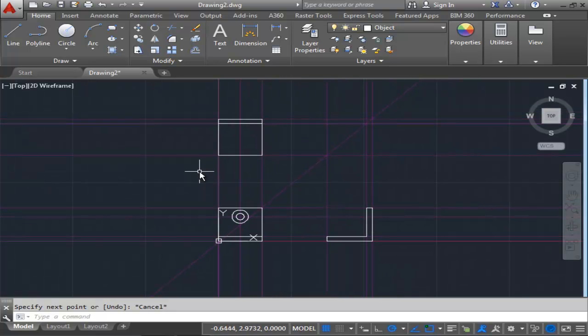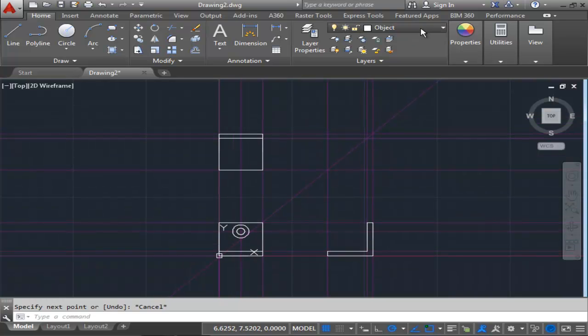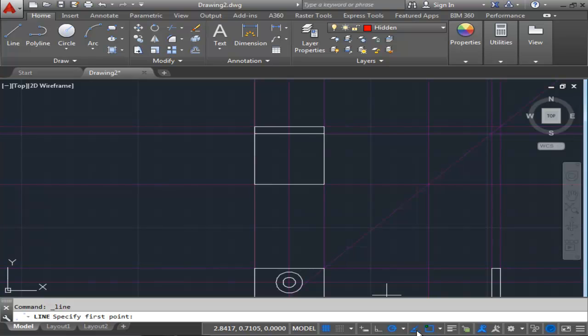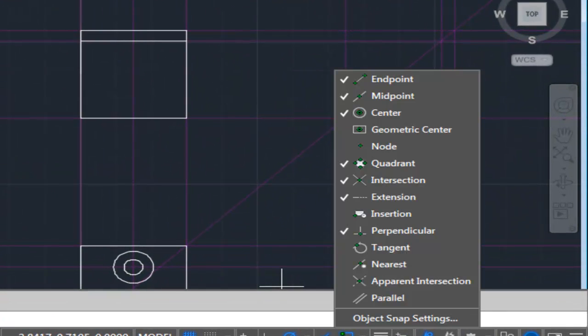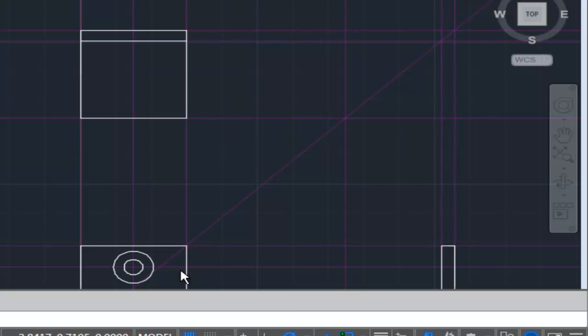Now it's time to prepare my hidden lines for the counterbore hole. So I'm going to switch it to hidden, go to the line command. Now for this, you would need your object snap tracking on, and you need your object snap on. Plus, under the options, you want to make sure that you have midpoint, endpoint, center, quadrant, intersection, extension, and perpendicular selected in your list when you do this.